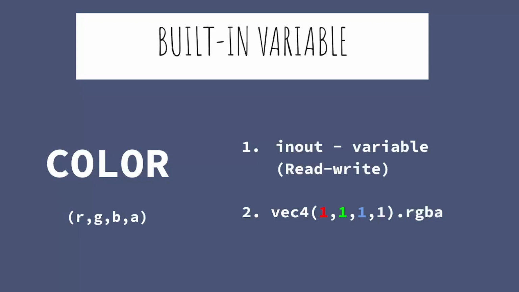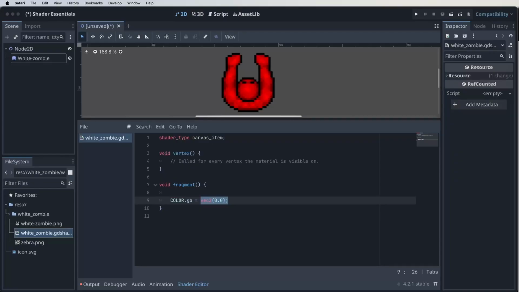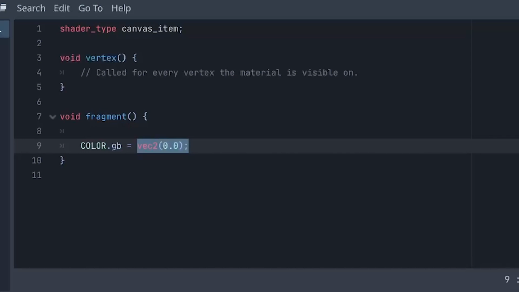In other words, the first position of a vector is called the first component of a vector. So in this case, the red channel is the first component. We can declare which color we like to write to, and we do this by specifying the first character of a color. So in this case, we said color, dot, and then gb, like you see here, which refers to the green and blue channel.